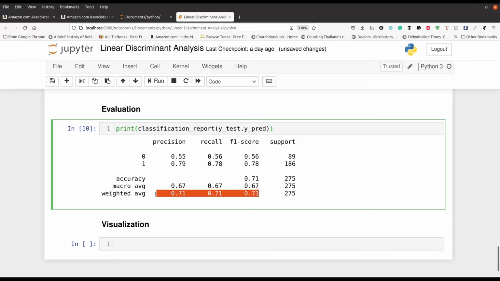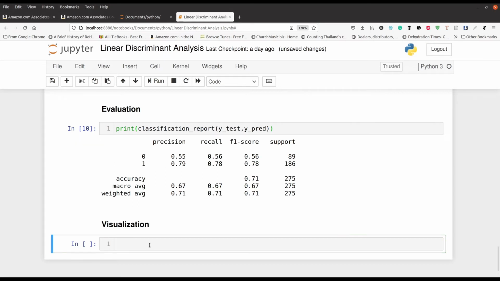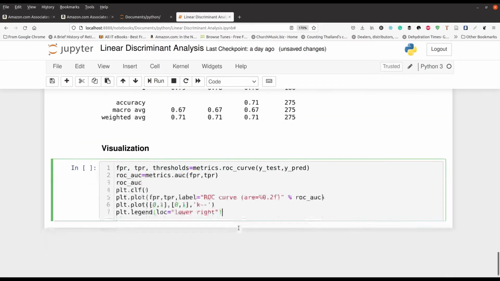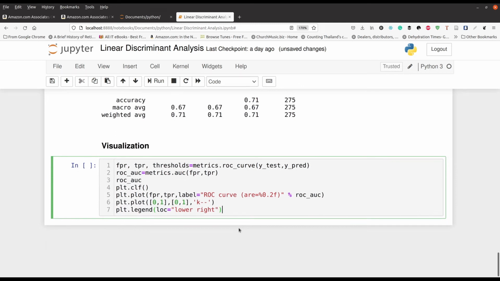Remember, anything above 50% means it's better than guessing, however you would like to see that. Now we can also make a visualization. We're going to make something called an ROC curve. This is really kind of difficult to explain, but the ROC curve gives you an idea, again, of false positives and false negatives, or true positives and false positives. It's a picture, so it's better to see it, and then I'm going to try to walk you through the code.